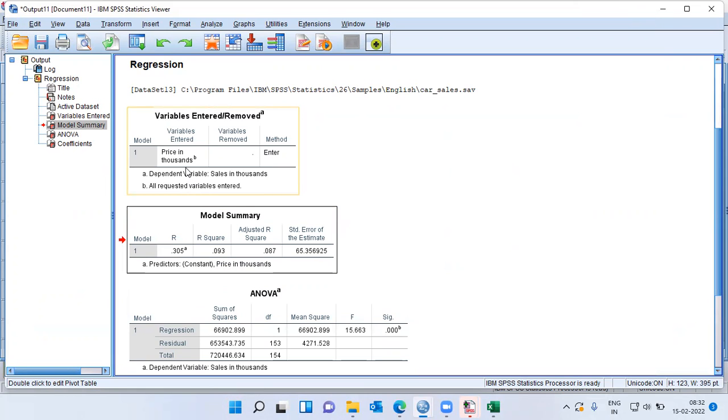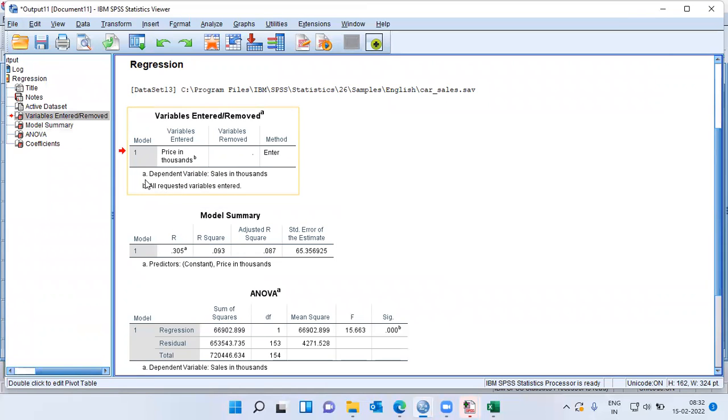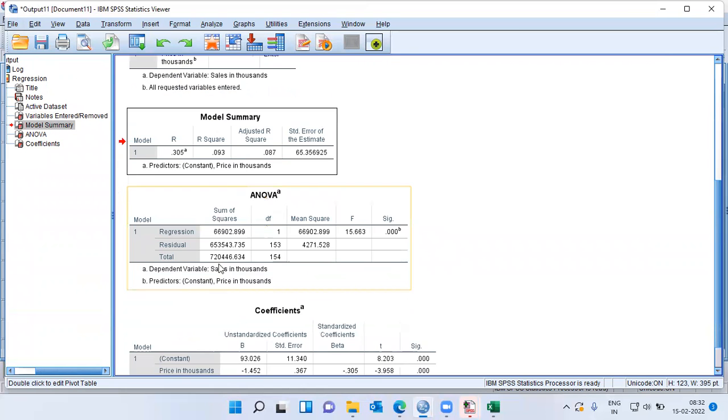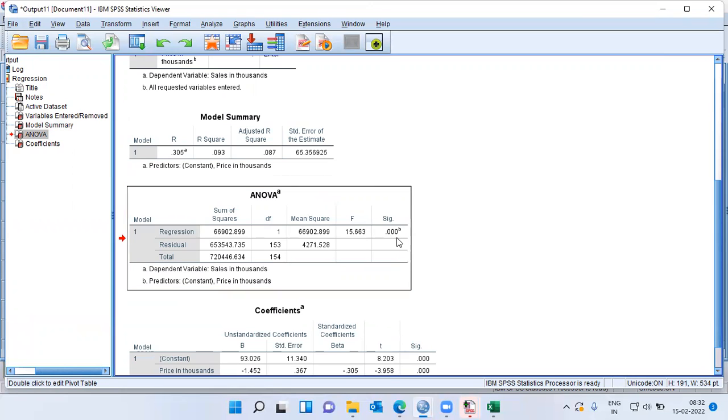As you can see here, the first table gives you a description of the independent variable that you have taken. The independent variable is price. It also puts a footnote here saying that the dependent variable is sales. But when you look at the model summary, you can confidently say that 9% of the variation in sales is explained by the independent variable price. Is that significant? Look at the ANOVA table and the significance value of the ANOVA table. When you compare the p-value or the significance value with 0.05, since the p-value is less than 0.05, you can conclude that the model is significant.